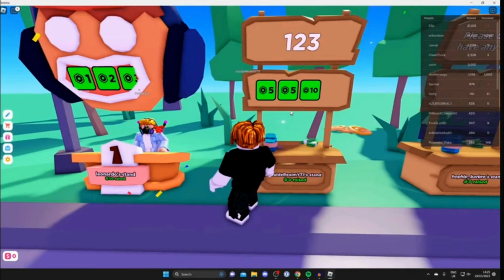So simply enter the name of your stand and then click create. Now your stand will be created. Remember to choose a catchy name, images and text for your stand.